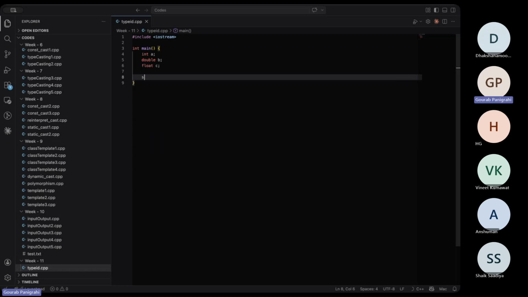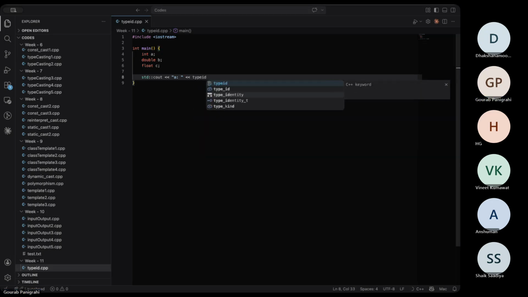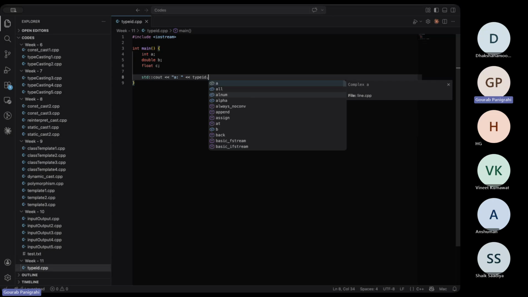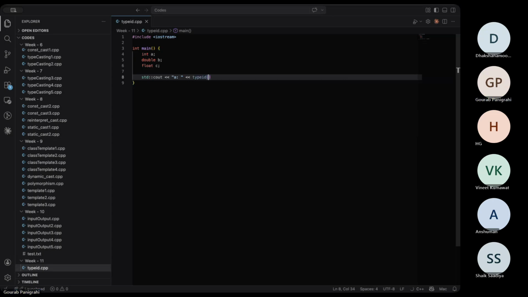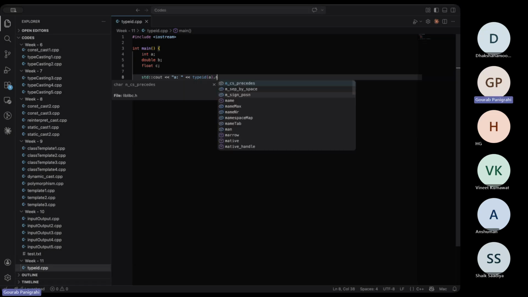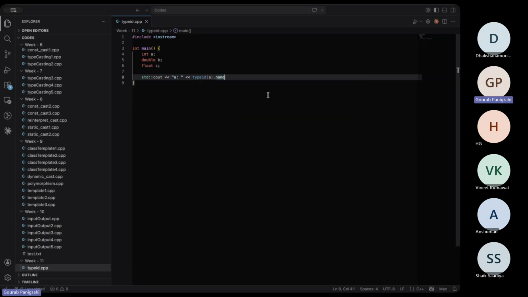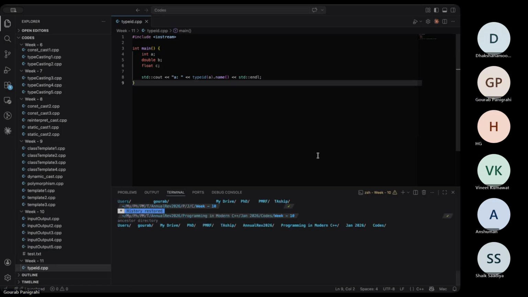So let's do that. Let's say I have A, and I'm saying A is a data type. So you use something called typeid. It takes the object and you use the method called name, and the function. That's it. That takes care of printing what A is. So let's print this.